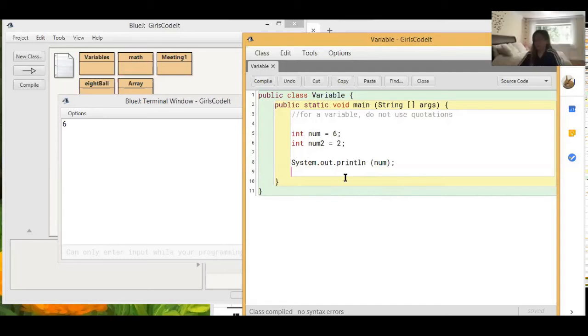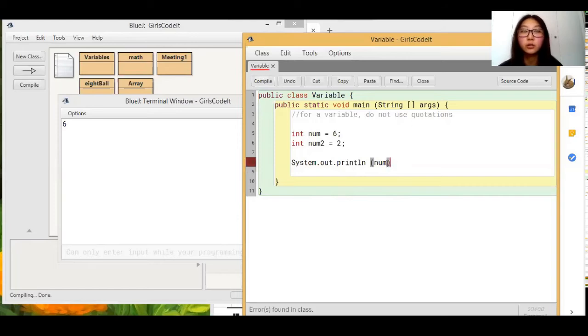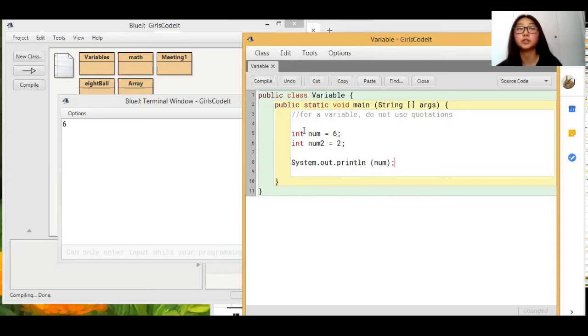Yes. Okay, let me try something. The thing that I have says identifier expected. Okay, at the top, where you made your variable, did you write int? Yes. So you said int space and then whatever the name, equals the number? Yes.